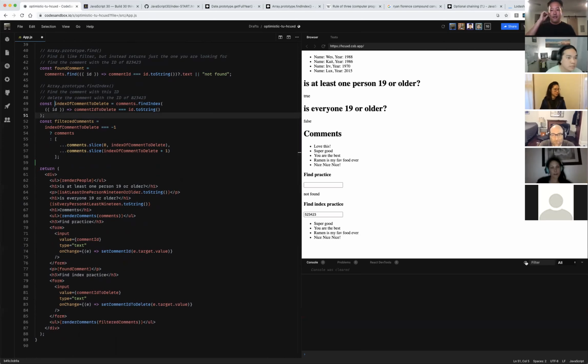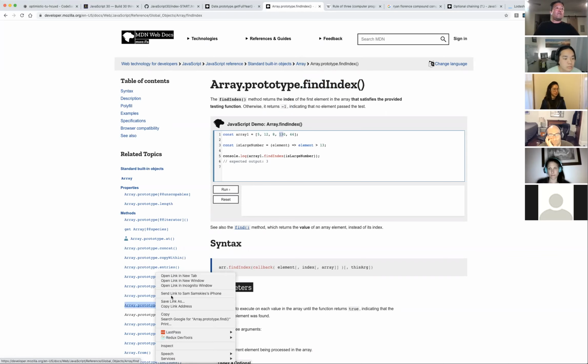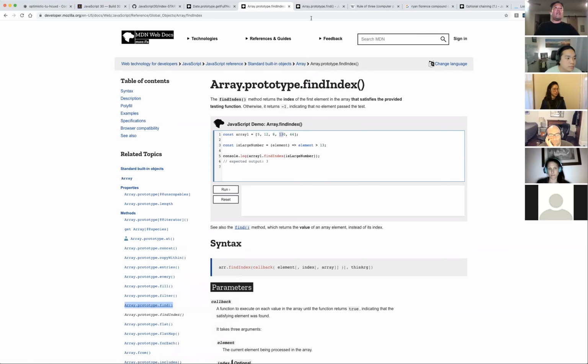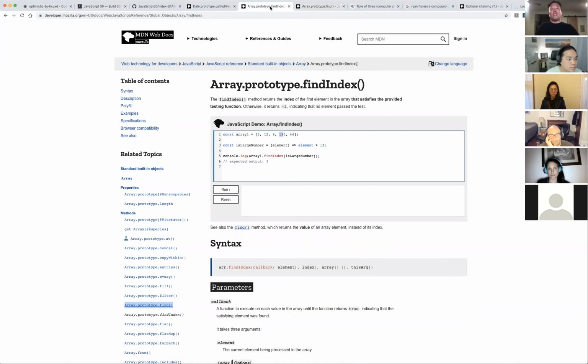Can you explain the -1 part, please? Yeah, so if you look on the docs here, it says if you don't find anything, it returns -1. So it's a little different from find. I don't memorize all this stuff. I always come to MDN because it's not consistent, right? Like this one returns only undefined if it doesn't find anything. And this one returns -1. So the API is a little different.